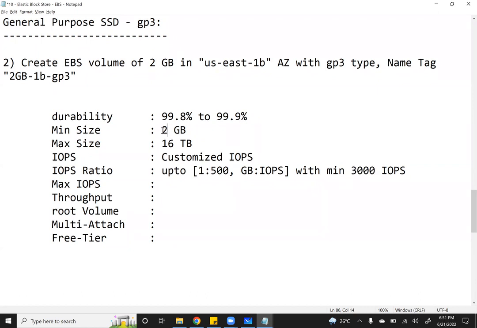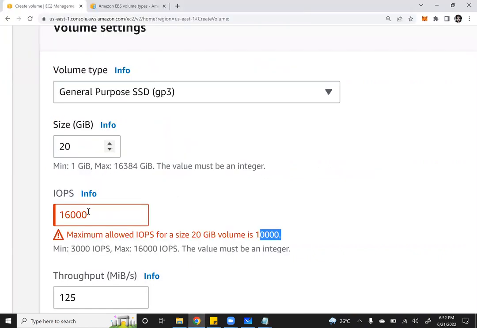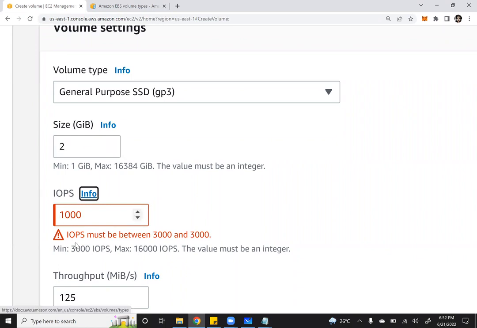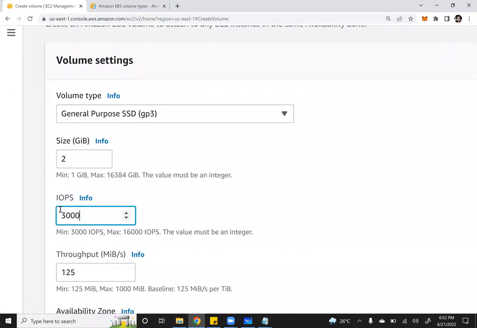For a 2 GB volume, how many IOPS can we get? 2 multiplied by 500. What is the value? 1000. But minimum is 3000, right? That's why you can select 3000 here. If I select 1000, it says IOPS must be between 3000 and 3000. It will not allow you to select less than the minimum number of IOPS.